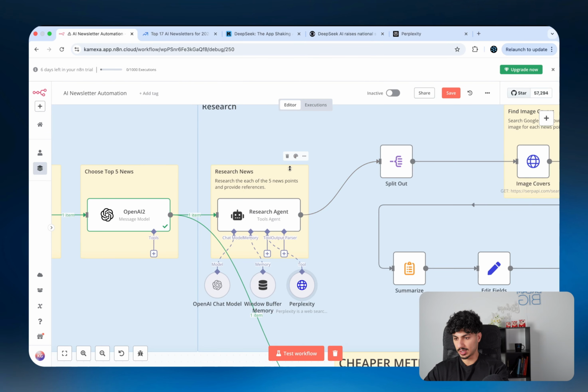So if I just run this to show you what will happen, boom, and it's probably going to take a couple of seconds for it to work, because obviously it's going to call on the Perplexity tool 5 times for the 5 news points, because I've taught it to use it once for each of those news points, as opposed to just send the 5 news points in one query.